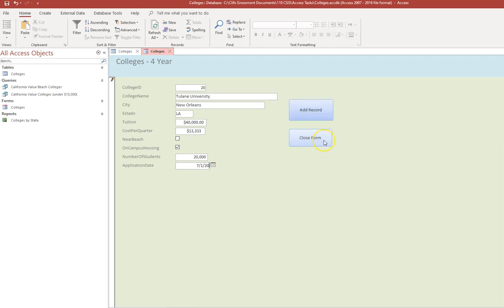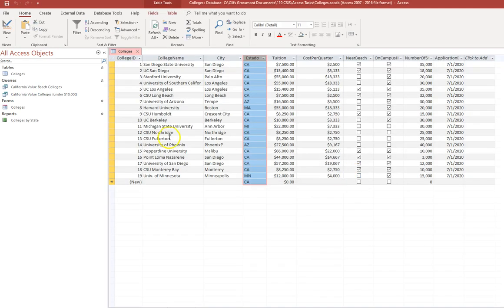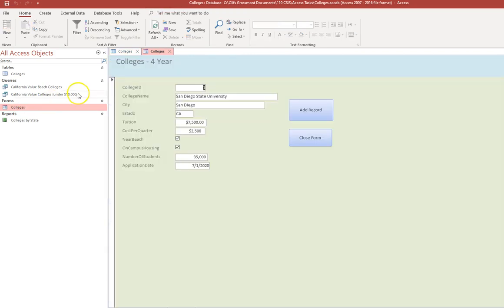Now I'm going to say close the form. Do I want to save changes? Yep. So now I have over here, I have a colleges form with colors, and then I have a report. One more thing on the form. Let me go back into Design View.